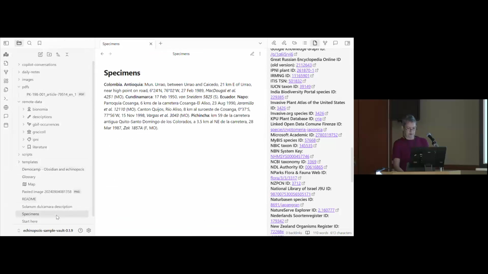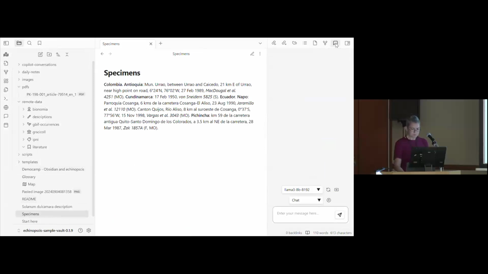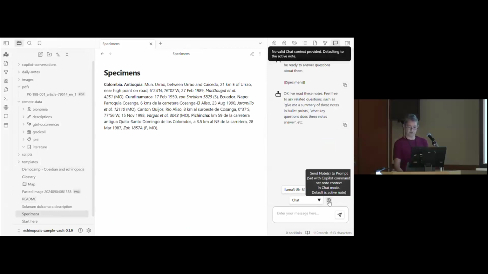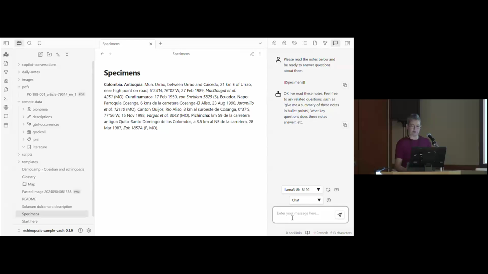So I've got a set of specimens here that you might have grabbed out of a piece of literature that you might be working with. And if you look at the right hand of the screen, then I've got access to a large language model which is running as a service. And I can send this note to that service. And the robot says, yes, I've read these notes, I can do something with them. So now I can ask it to do something.